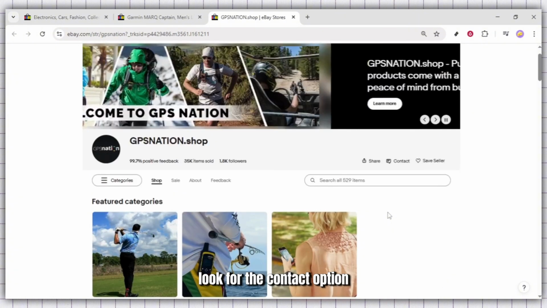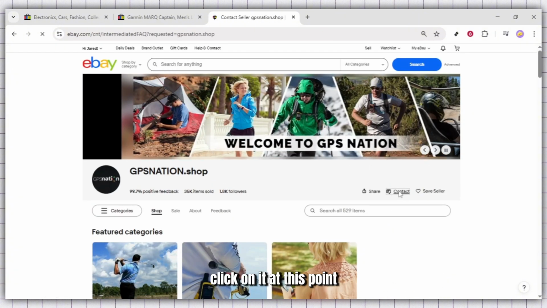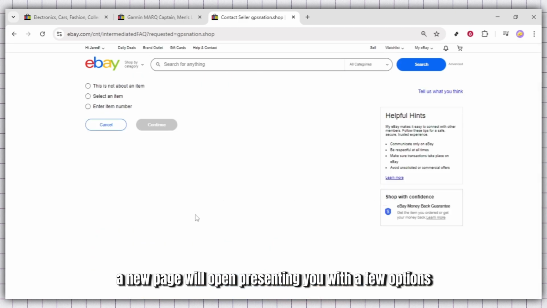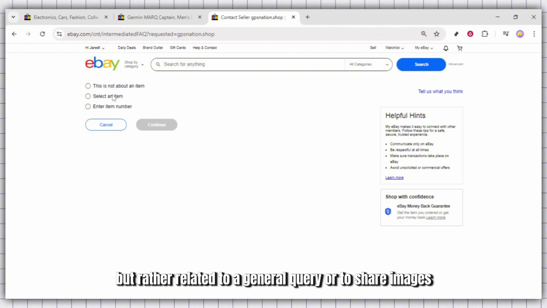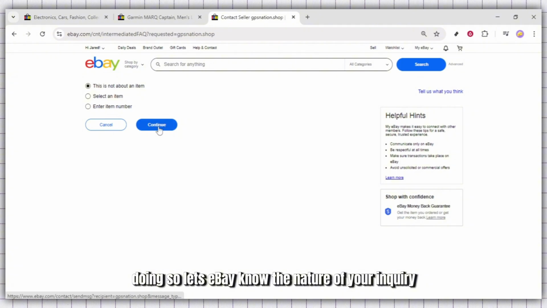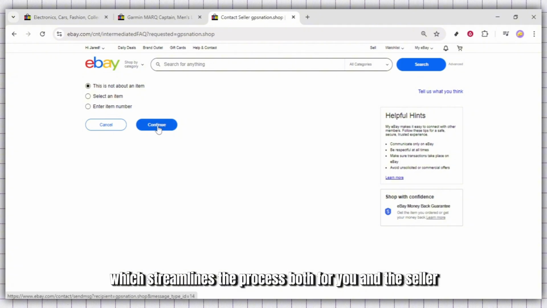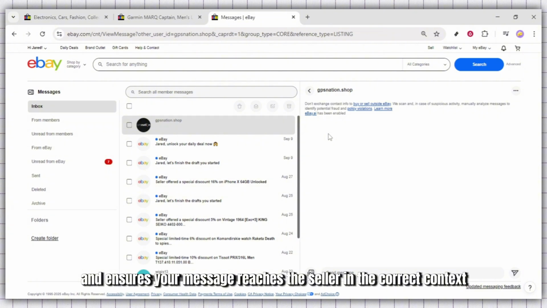Look for the contact option, which is typically found on the seller's profile page. Click on it. At this point, a new page will open, presenting you with a few options regarding the nature of your message. Since your message is not about a specific item, but rather related to a general query or to share images, click on the option, "This is not about an item." Doing so lets eBay know the nature of your inquiry, which streamlines the process both for you and the seller. Selecting the right category helps avoid delays in responses and ensures your message reaches the seller in the correct context.